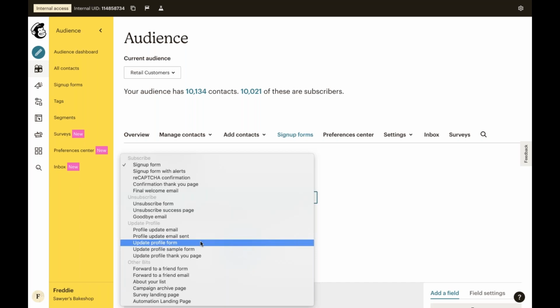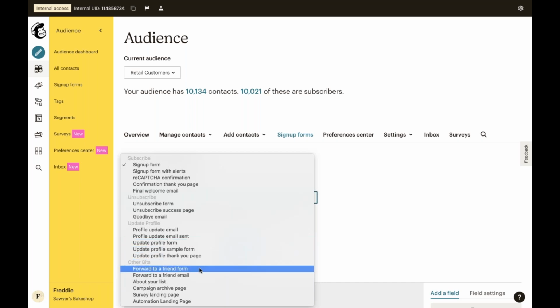For example, you could utilize it to ask subscribers to join new groups that you've set up, or to enter their information for a new field that you have just recently created, such as a birthday field, so that you can send them coupons during their birthday month. This form can be linked to in your campaigns by using an update profile merge tag. Lastly, there's this section of other bits, which displays miscellaneous forms and pages connected to your audience. In this section, you'll see the forward to a friend form, which is a form subscribers will see when they click forward to a friend in your campaign.